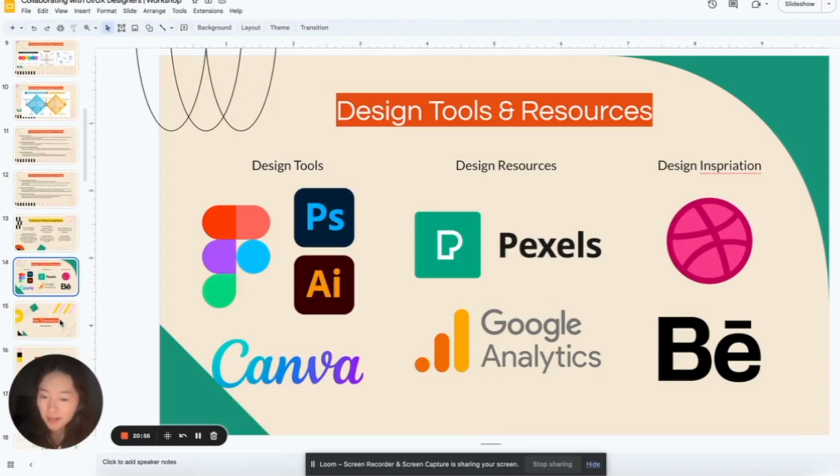Now I'll be talking about design tools and resources. So on the left, we have design tools. This is personally what I've used in the past, and I still use, for example, Figma, especially if you're a UI UX designer. Design resources. Pexels is really great for stock-free images, and Google Analytics is actually something that bigger companies use because numbers speak for themselves. So if you have that data, there's a lot you can gather and design based on that data. And for design inspiration, there's Dribbble, but I personally like Behance because normally projects on Behance just showcase a full case study, which is always really helpful.